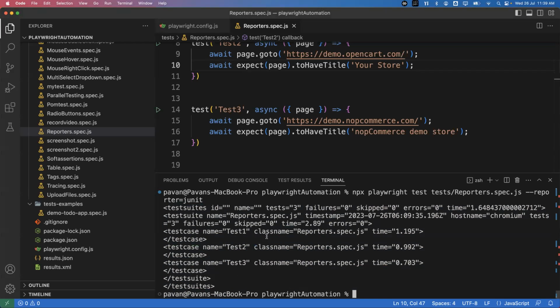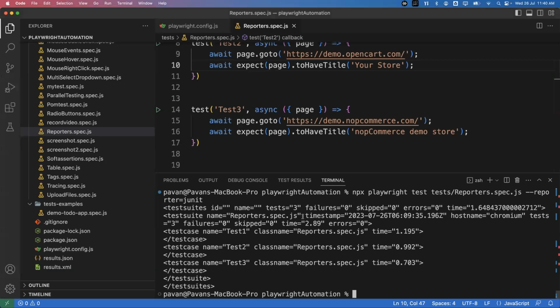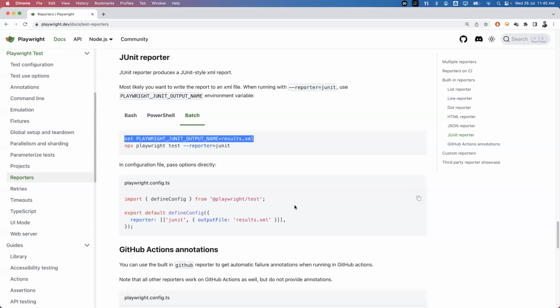Again, if you want to save this entire thing in an external file, you have to set the environment variable. As they said in the documentation, you have to create one environment variable and assign some data like result.xml. After that, you can execute this command through the command prompt, and the result will be saved in the external result.xml file according to the environment variable. So this is another type of reporter, the JUnit reporter. So far we have seen line reporter, list reporter, dot reporter, HTML, JSON, and JUnit reporters, through the configuration file and also through the command line.